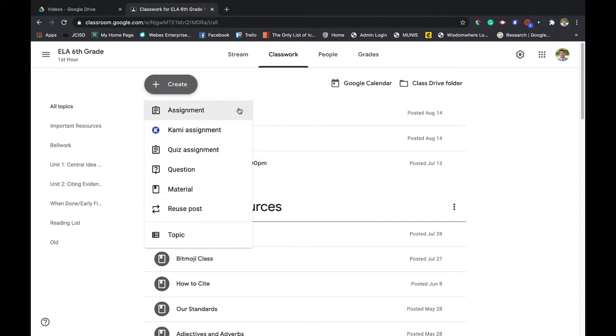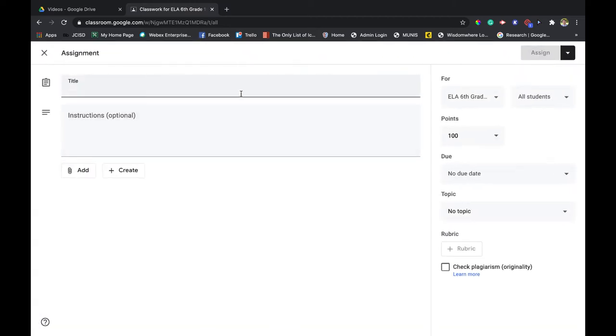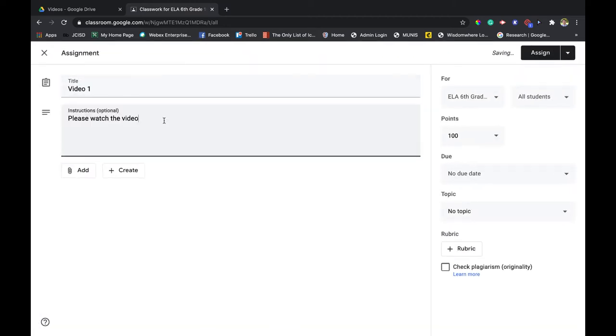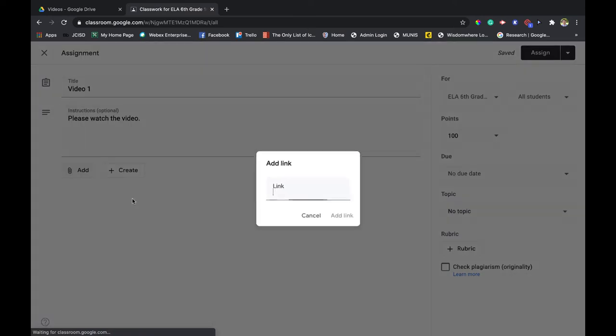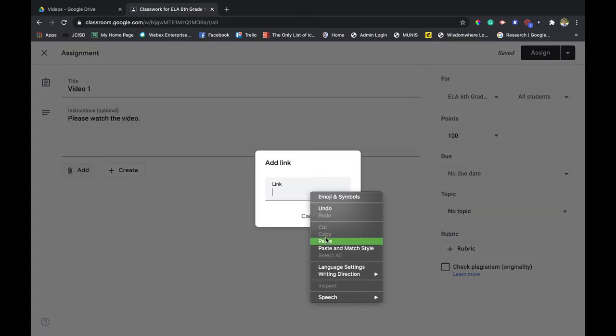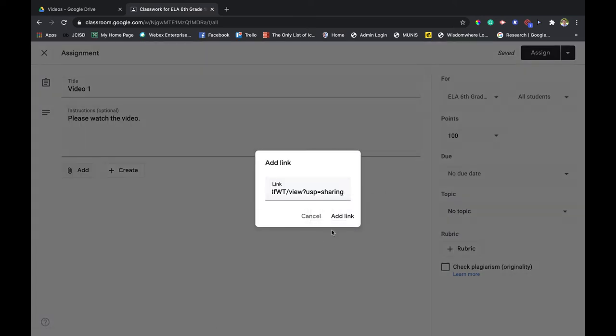In this example, I'm gonna click on assignment, and then I'm just gonna give it the logistics for it. And then what I'm gonna do now is click on the add button. It looks like a paperclip is on the left side. When I click on the add button, I have a few different options here to add files. For this example, pasting a video from Google Drive, I'm going to click on the link button. And then I'm going to paste that link that I just got right from the drive and then click add link.